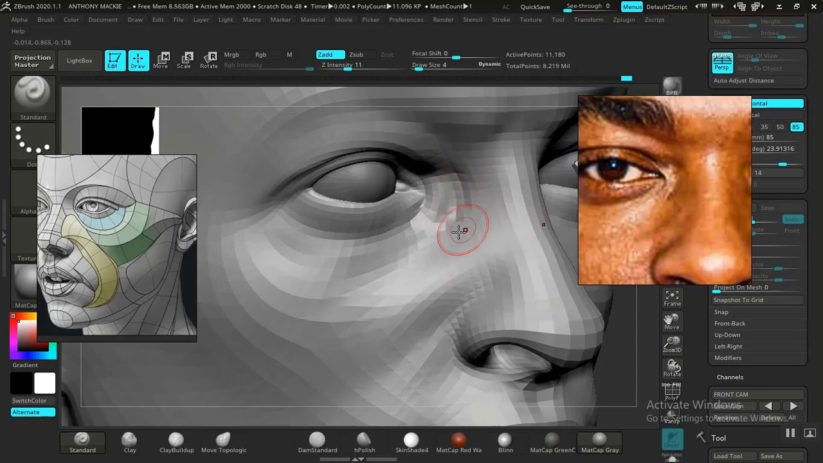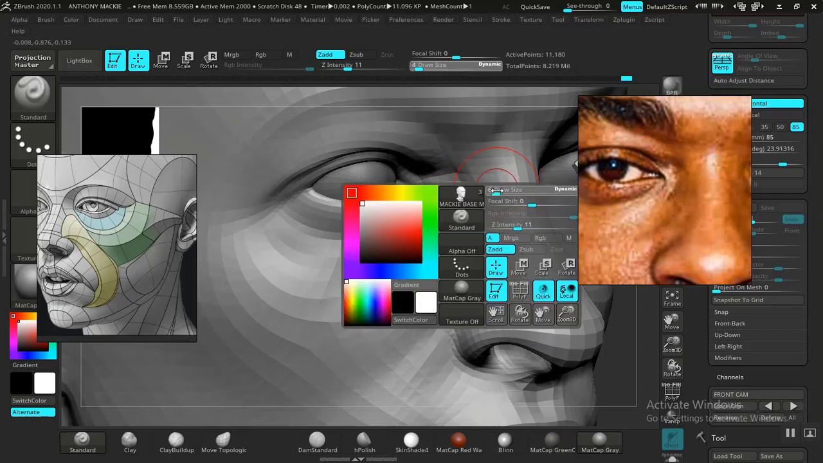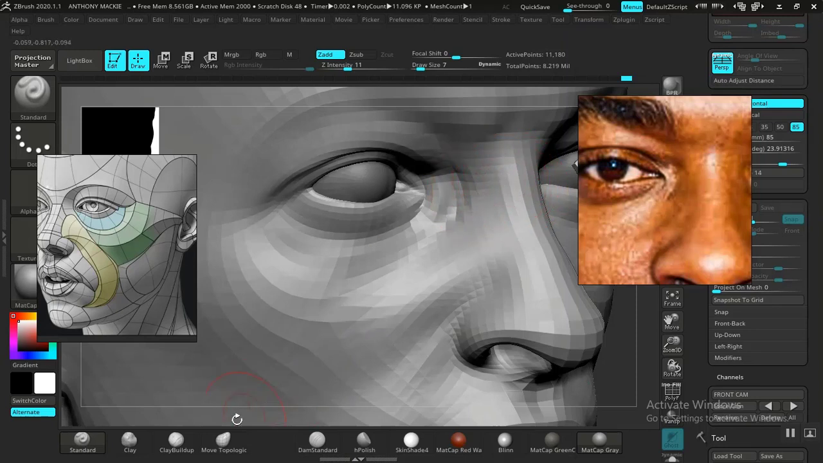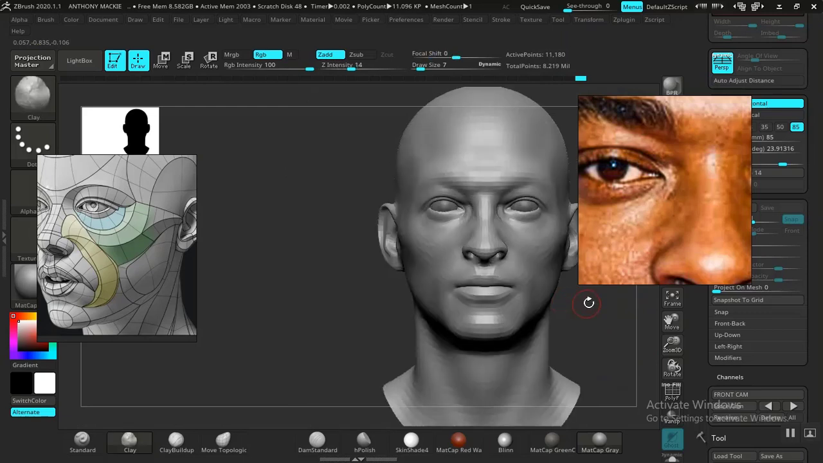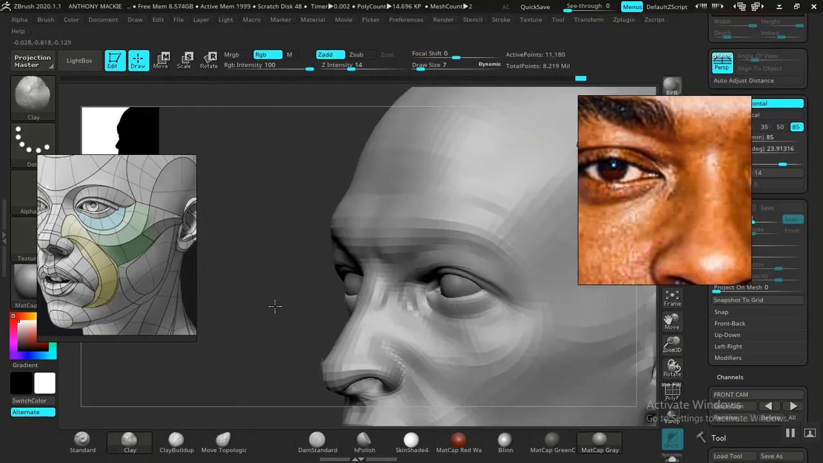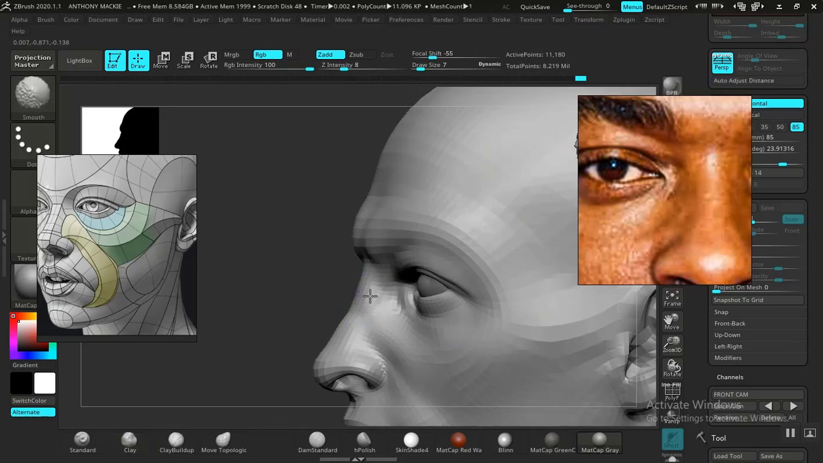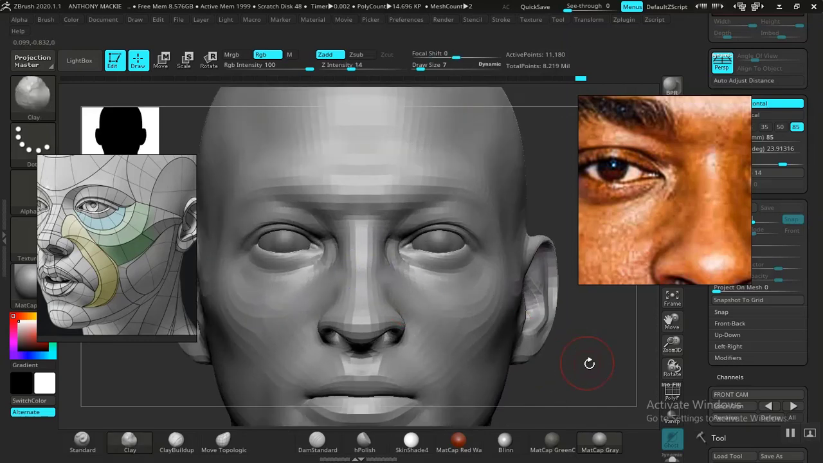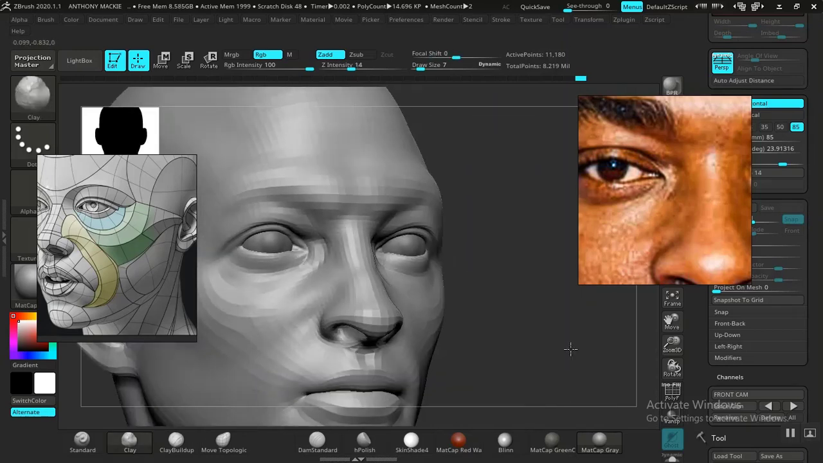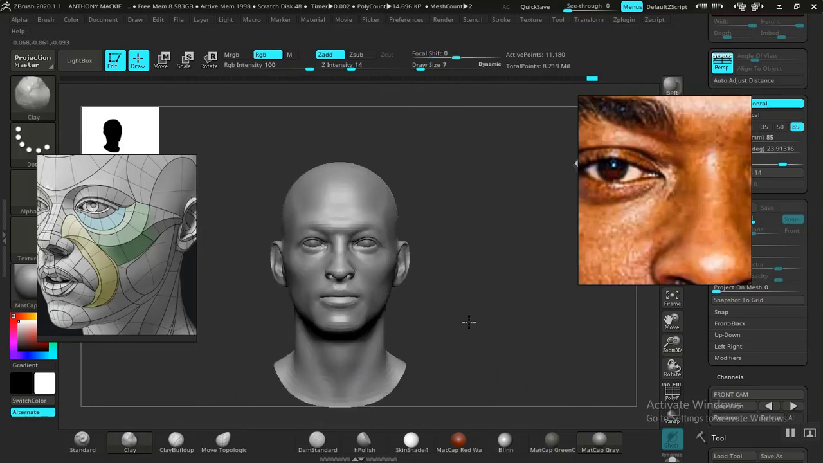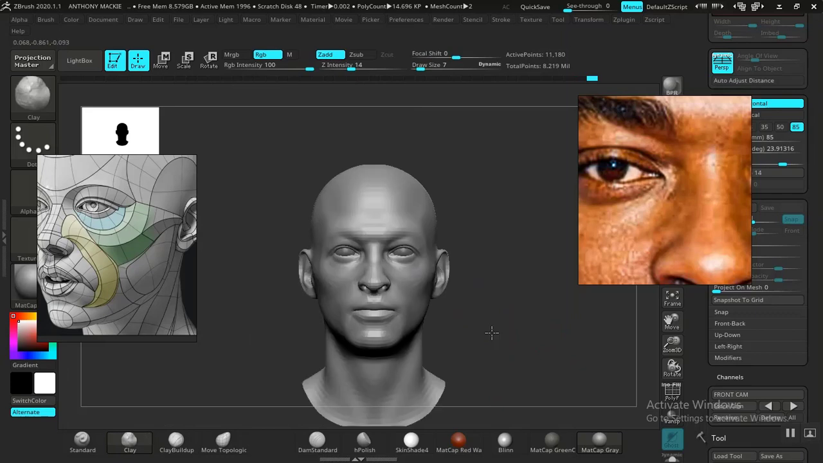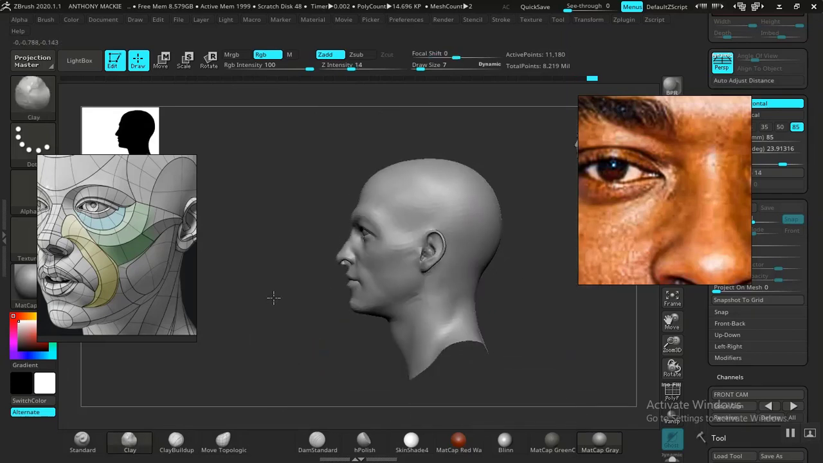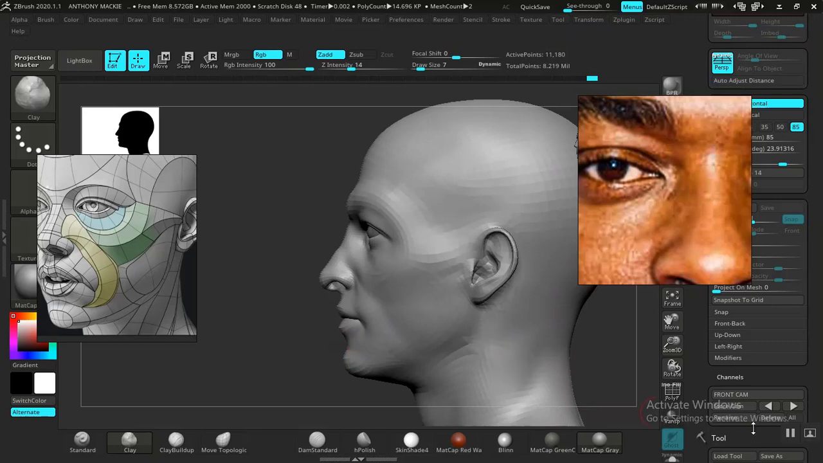Now smooth that back down. Just fill this up. Let me see what I have in there. Let me go down a bit more. Keep filling that up a bit more. Okay. Smooth that back down.